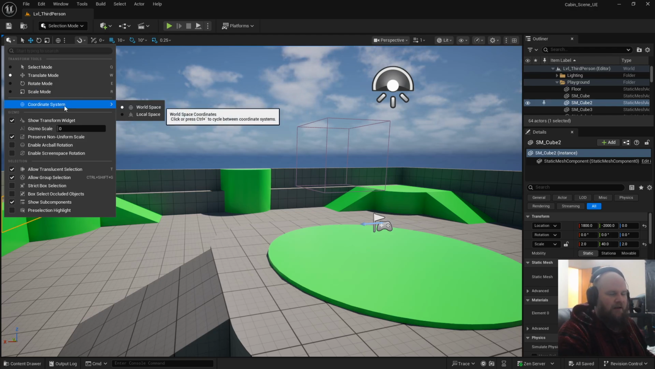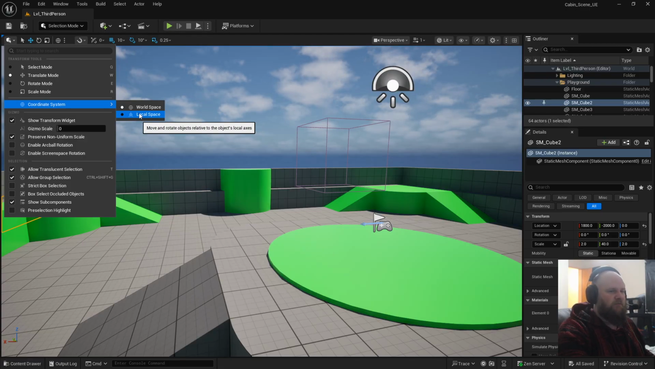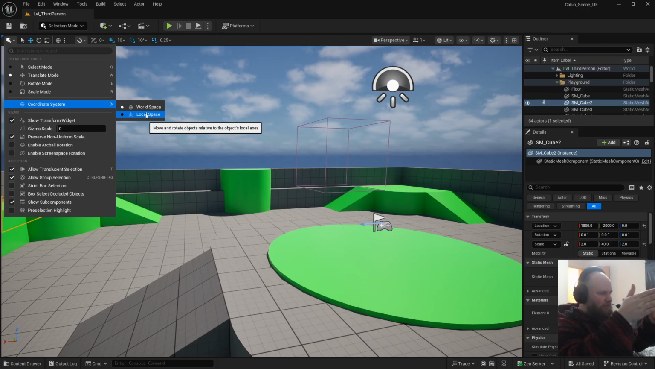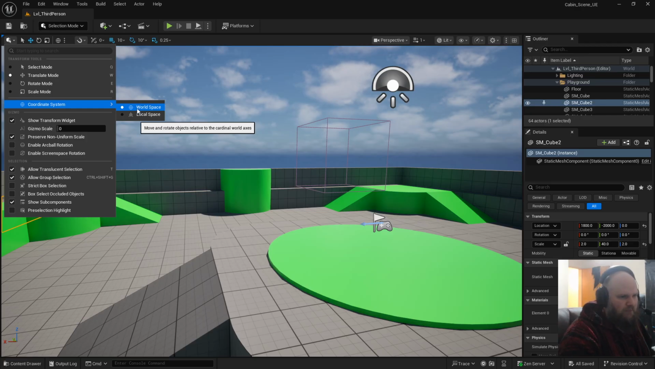Easy. Coordinates. This is something we've not really spoken about too much, but there is a world and an object coordinate. If you have something which you've rotated and you switch it to local coordinate or object space, it means that if I rotate it that way and I rotate it that way, all my stuff is now facing that direction. But if it's set to world, then X is always X, Y is always Y, Z is always Z. And some other stuff.